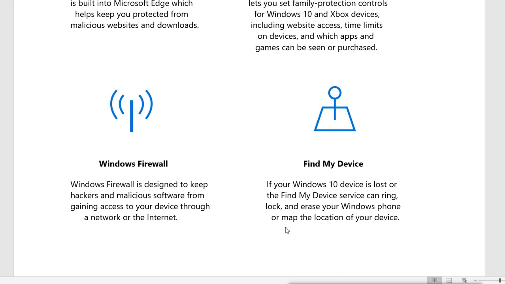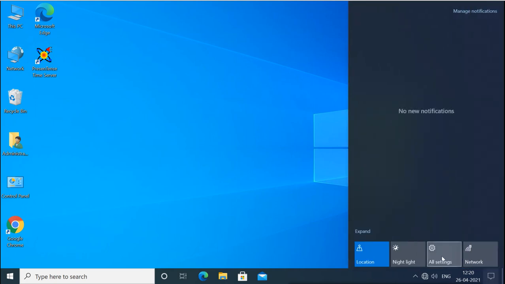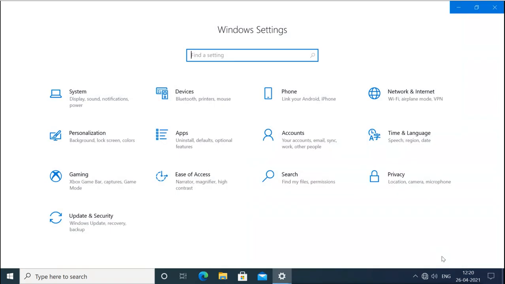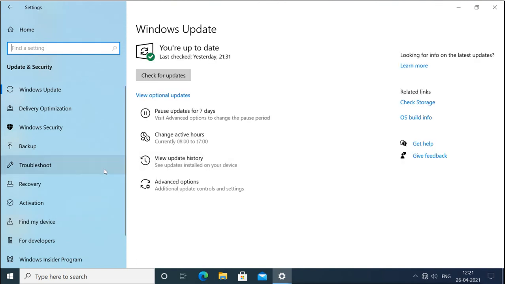And now you see it in our Windows 10. So this is our Windows, and we'll go to the Settings app to see the Windows Defender. Now here I'll go to Update and Security. Under Update and Security, it is not called Windows Defender anymore, it is called Windows Security.